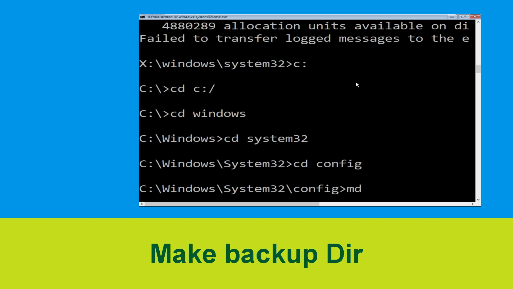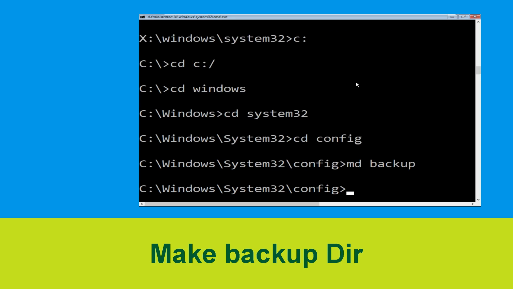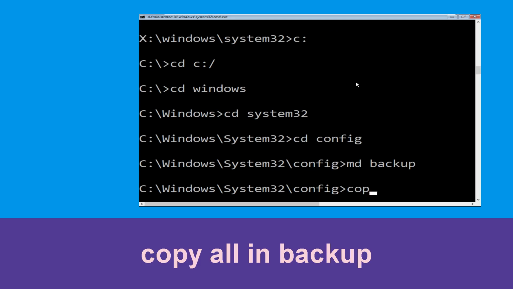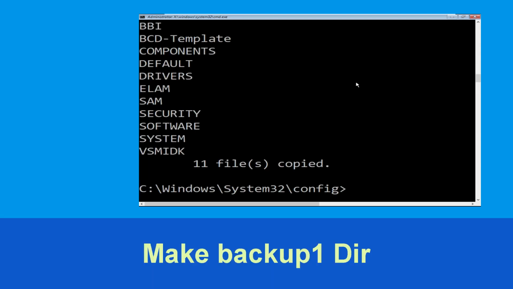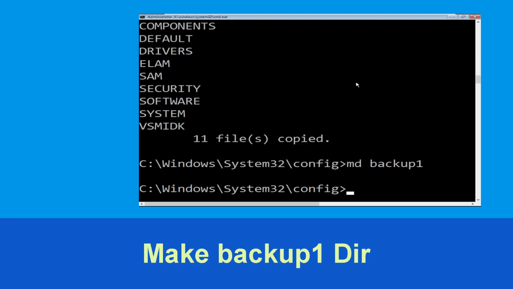Now execute this command carefully. Type in md backup and simply hit enter to execute it. Now type copy * backup and simply hit enter to execute the command. Now type md backup1 and hit enter.